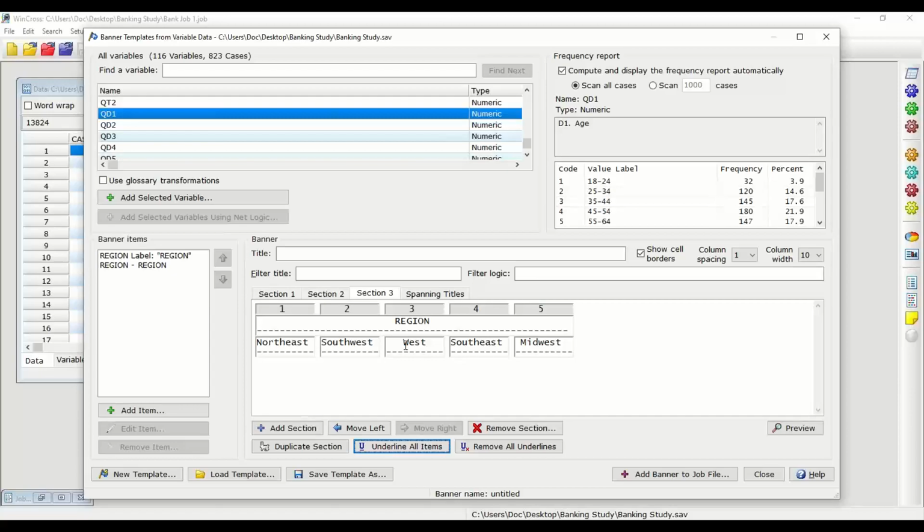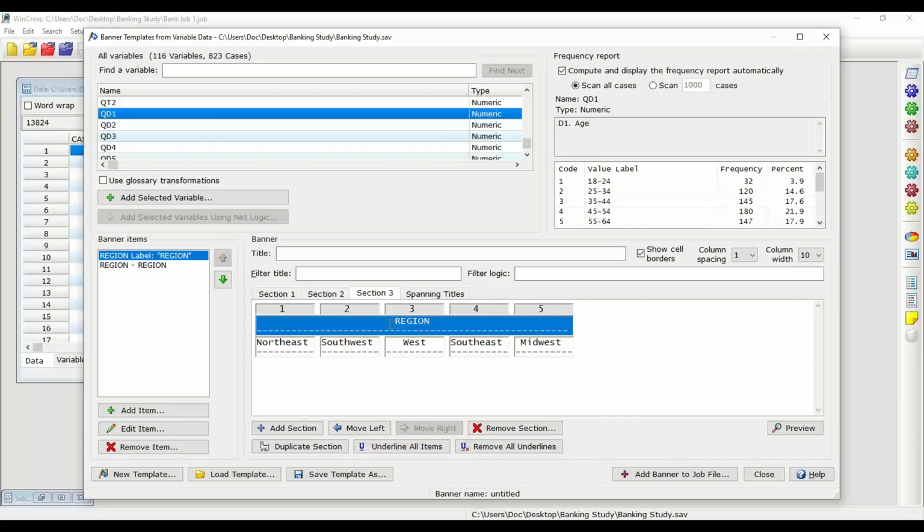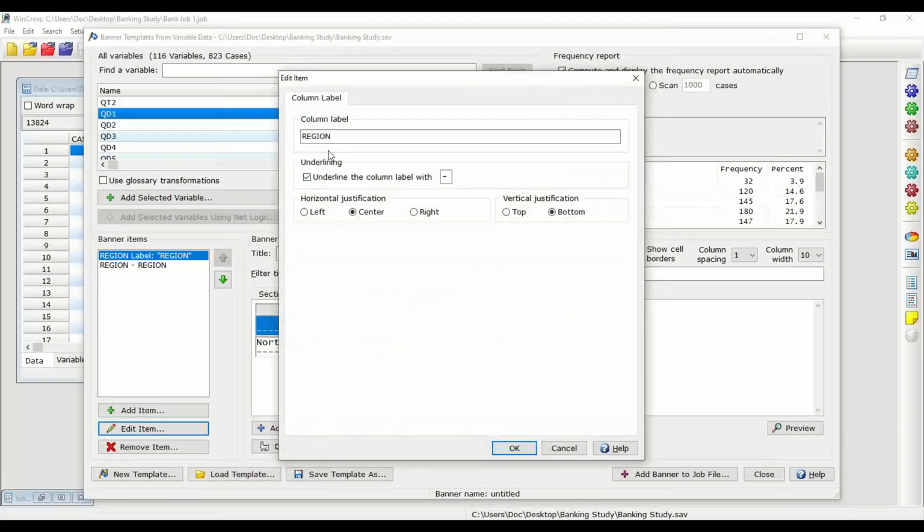You can also edit these columns directly in this interface. So right now I have region, it's all uppercase. If I want to change that to be title case, I can select on the region area and then edit item. So maybe instead of uppercase, I'll make it title case.